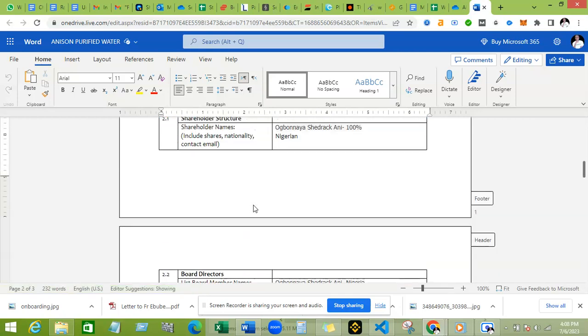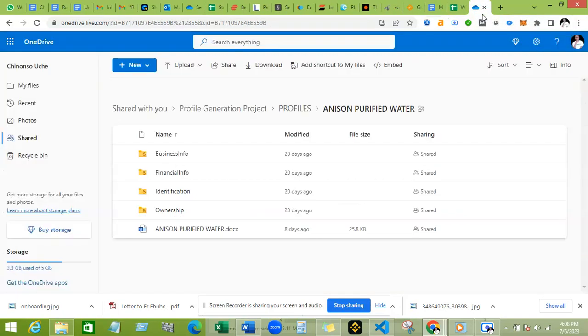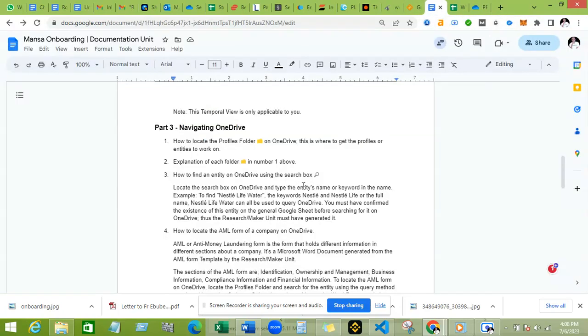Okay. So I close it. And that's it. So this is how to locate the profile folder on the AML form.